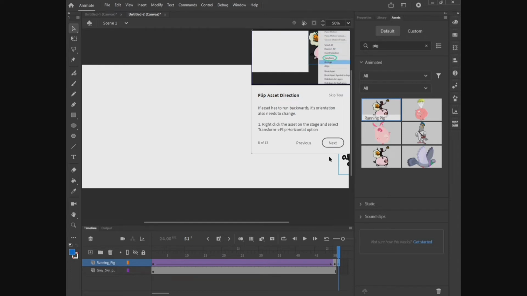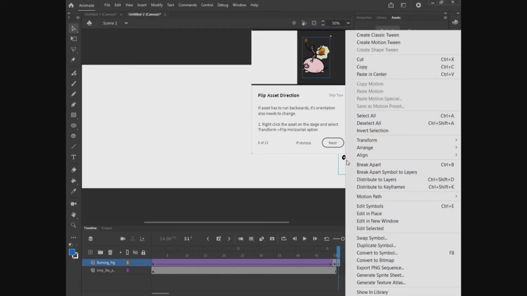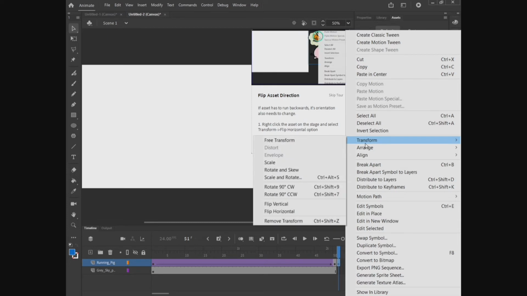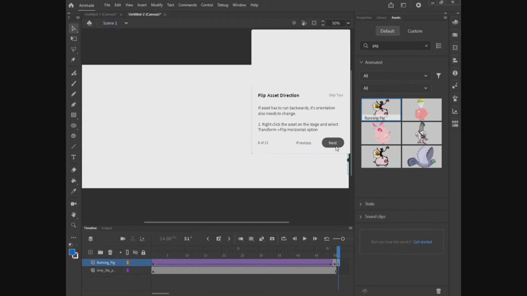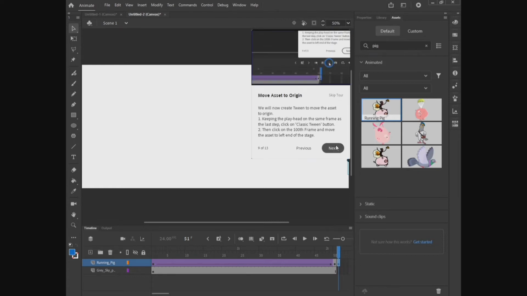Right, now we need to flip asset direction. If the asset has to run backwards, its orientation also needs to change. Number one, right click the asset on the stage and select transform flip horizontal option. So I'm right clicking and I'm choosing transform flip horizontal. Good stuff. I can't see the tail there anymore, so that must be the trotter. Okay. Now, move asset to the origin.